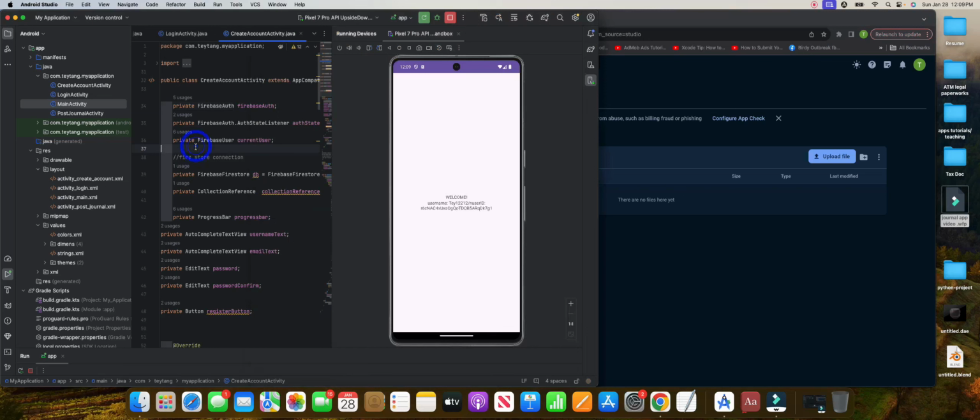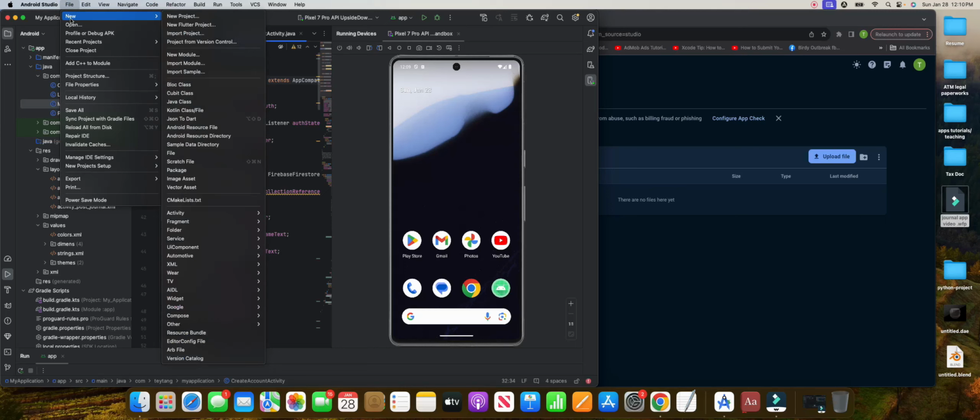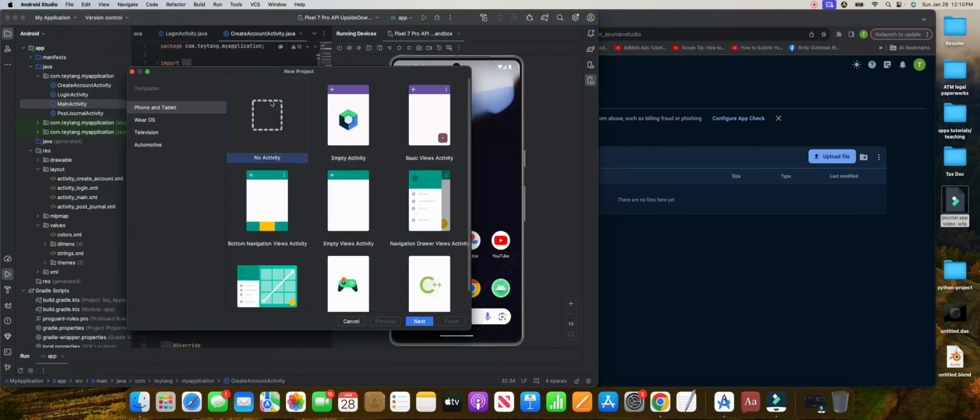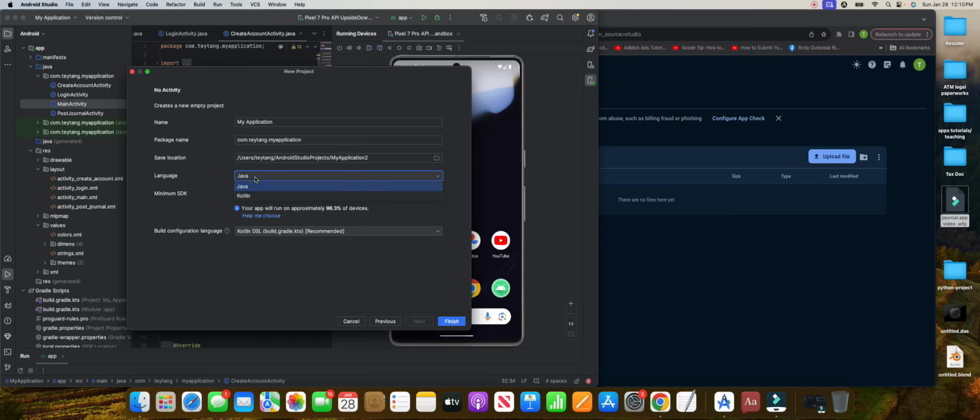Alright, so now I'm going to walk you through how to build this app to get to this point. So let me close this and walk you through it. If you haven't done so already, what you want to do is go to File, New. After you open your Android Studio, File, New Project, and then just click an empty, no activity project. Press Next, and name your application whatever you want, and pick Java for your language. Then press Finish.